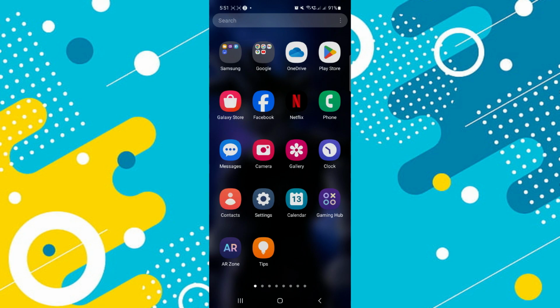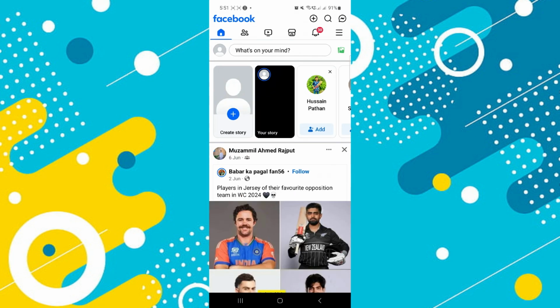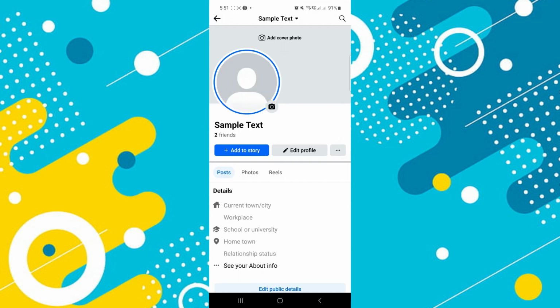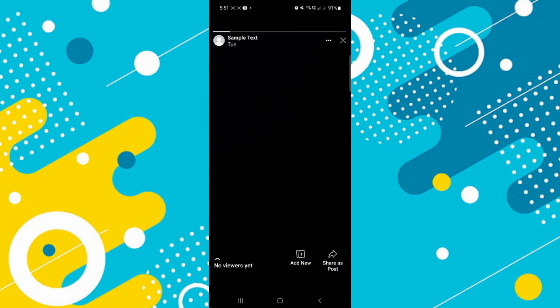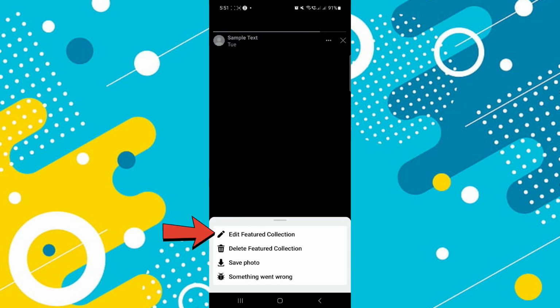First of all, open up your Facebook app and make sure it is updated to the latest version available. After that, go to your profile and open your featured story or highlight. Here, tap on this three dot, then tap on Edit Featured Collection.